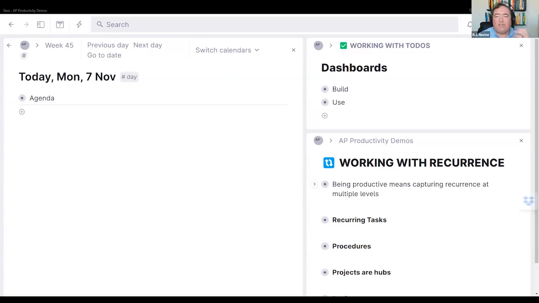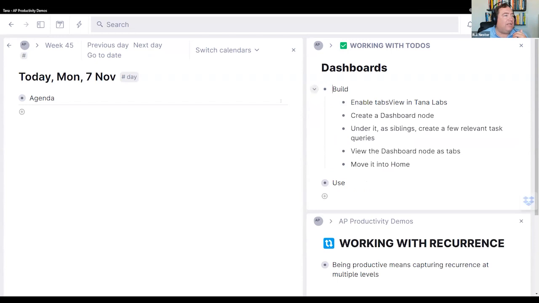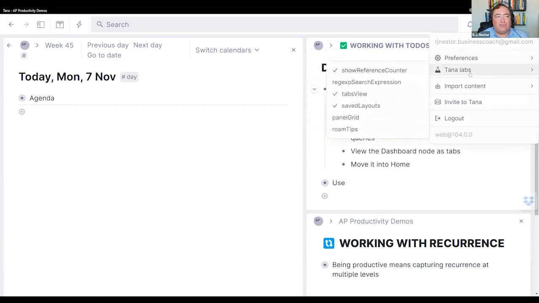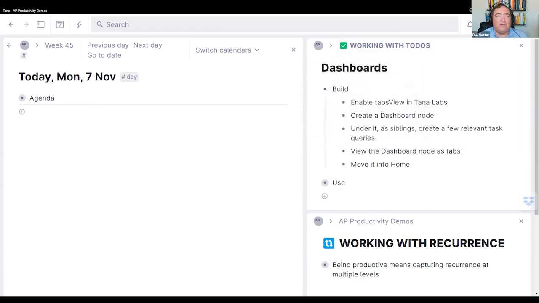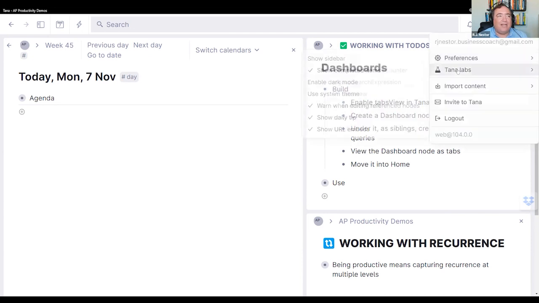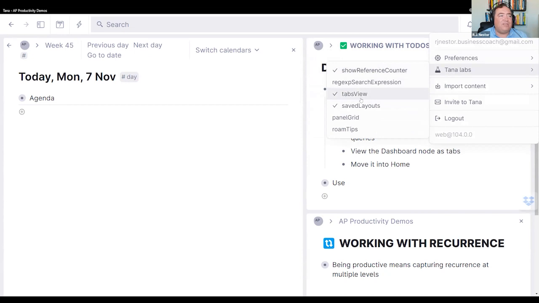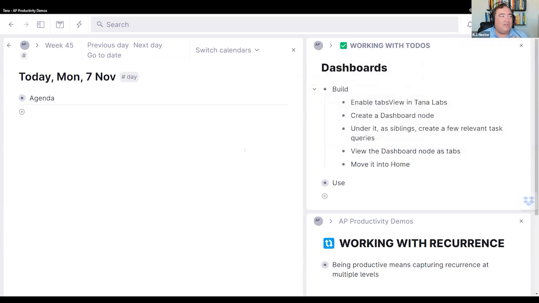so you can see what I'm looking at here. We're going to start with the idea of task dashboards. The first thing you need to know in order to build a dashboard for your tasks to review is that setting up the tabs view requires you to set up here in Tana Labs, selecting tabs view. So what I did there is I went to the upper right-hand corner, I clicked on the little gear indicating settings, and then under Tana Labs, I chose tabs view. Tabs view is what allows you to use the tabs view that we're going to use here in a moment.